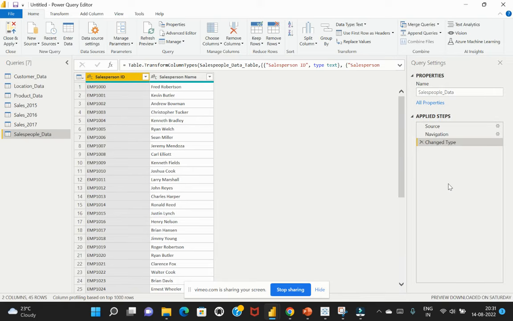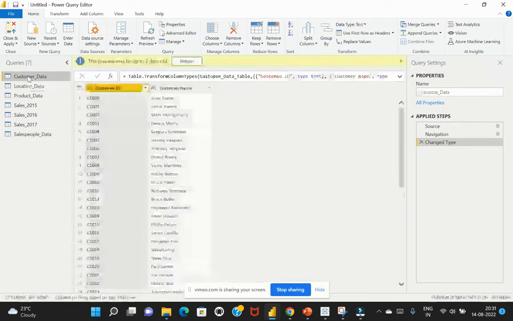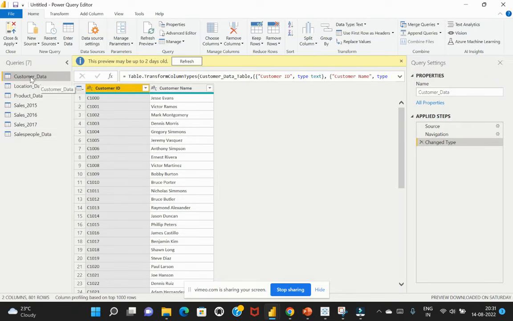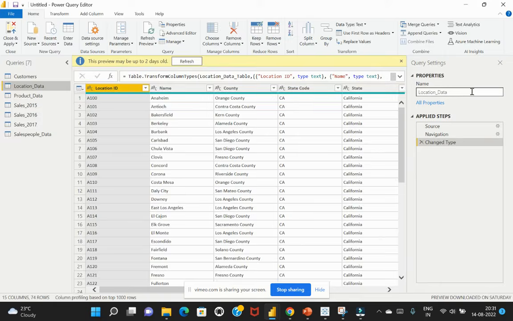Okay, so we will carefully look at this applied steps portion throughout this project, and we'll also look at how quite helpful and interesting these are to you. Right, now let's make some simple transformations. The first thing I would like to do is rename the tables that we have brought into this Power Query editor. I'll go from top to bottom. I'll select the first one and name it customers, and then locations.